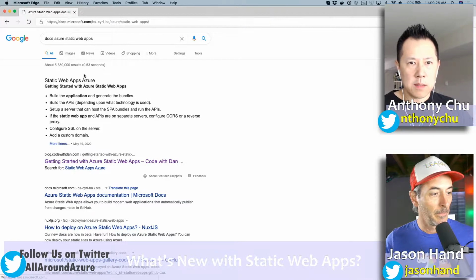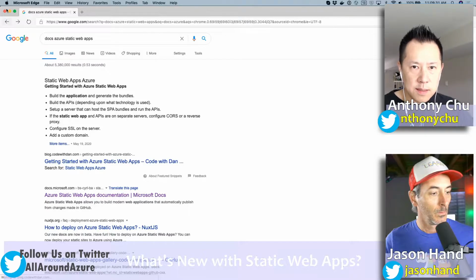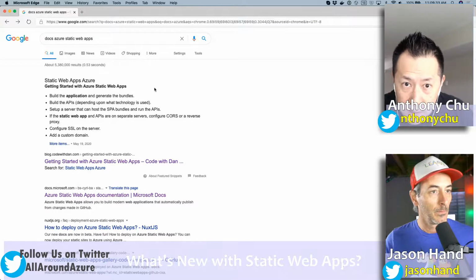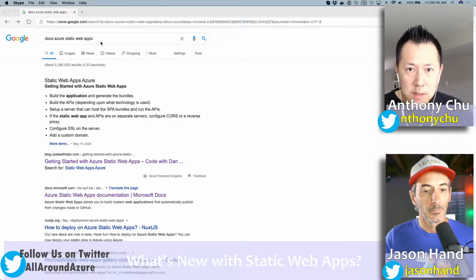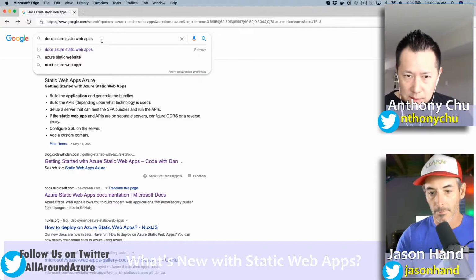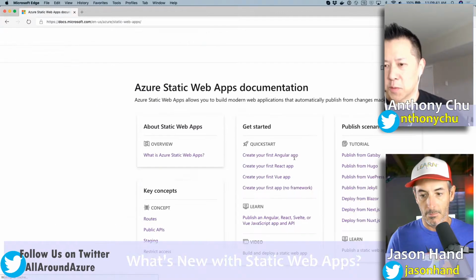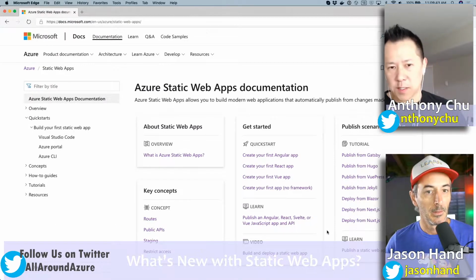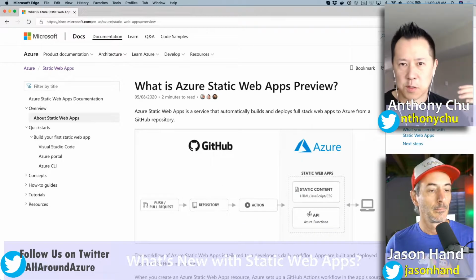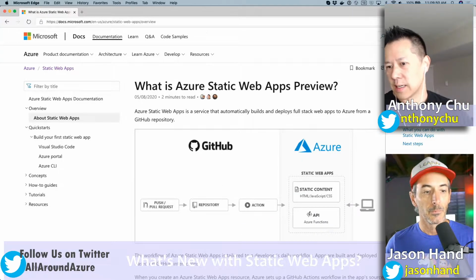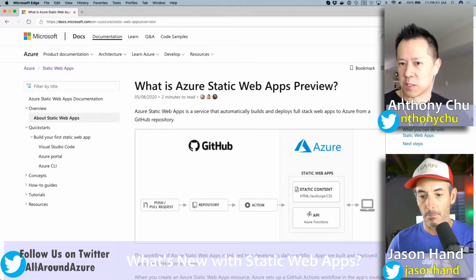So I'm just going to open up the static web apps documentation. And of course, because I don't know what I'm searching for. There it is right there. All right. So to get started with static web apps, one of the best places to go is to come to our docs, and I'll use this to talk about some of the features that we have.